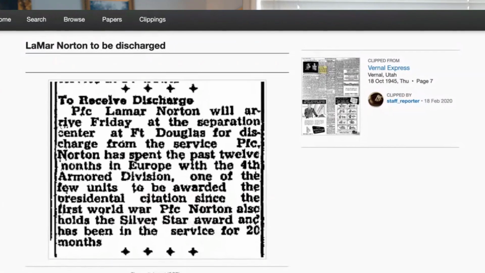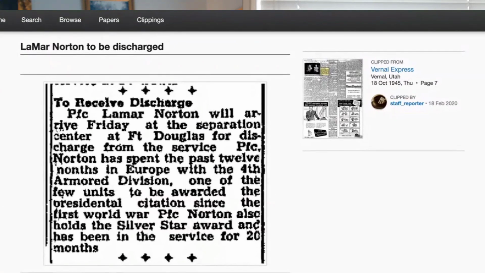I learned that his unit was one of the few units that received the Presidential Citation Award, and that he received a Silver Star Award. I learned about some of his military decorations. So that's another great tip. When you're searching for your ancestors, if they were wounded, if they received awards, if they were taken prisoner of war, all of those are likely to be mentioned in the paper. So search for some of those things in addition to battles and places, some of those other things where you might be able to help reconstruct their military story.